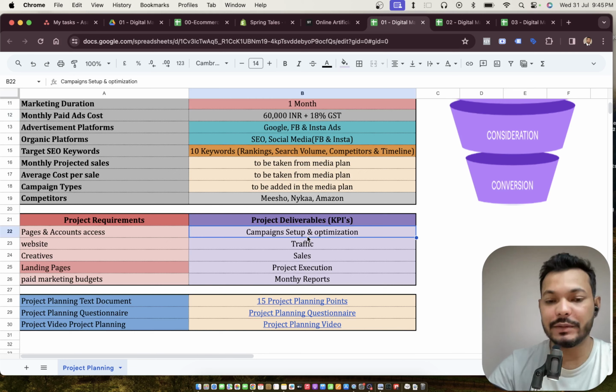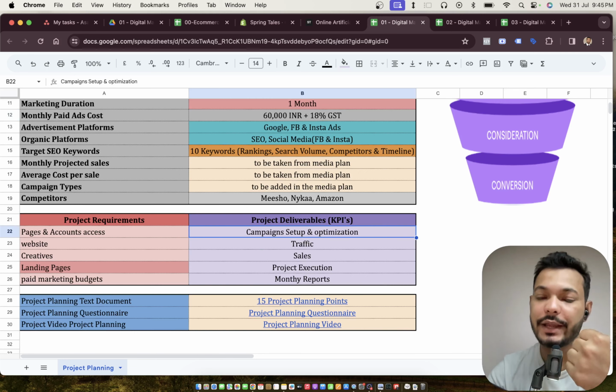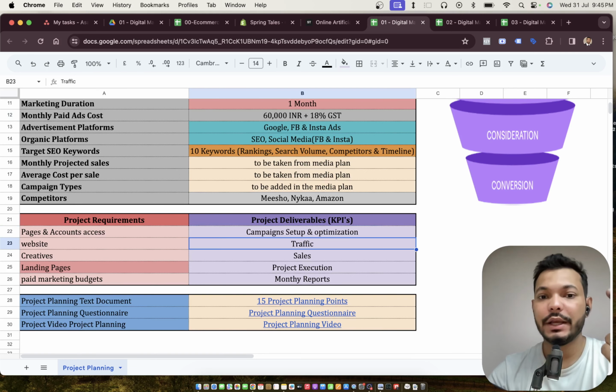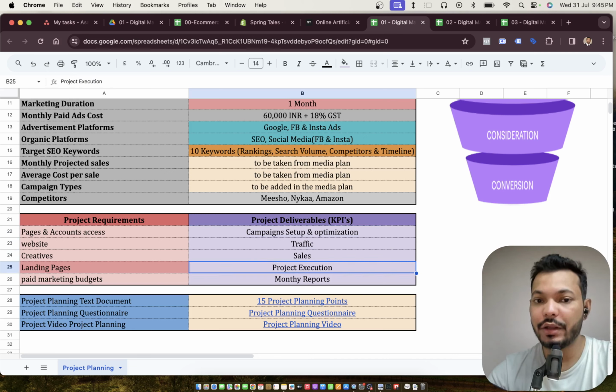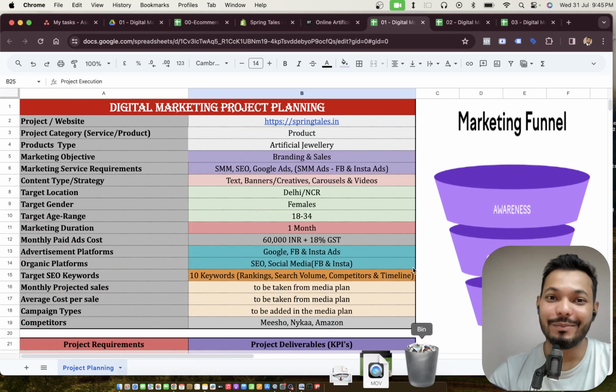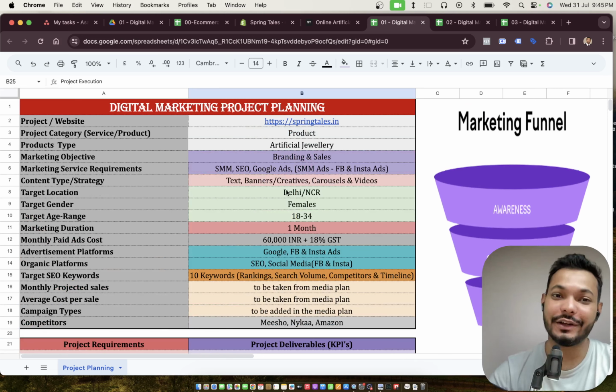What all deliverables you are going to provide for the project starts with the campaign setup and optimization, the traffic that comes on the website. Sales is something that you have to generate. You have to manage the entire project execution. And finally, you have to provide the monthly report. So that's how you actually complete the project planning for any project in digital marketing.